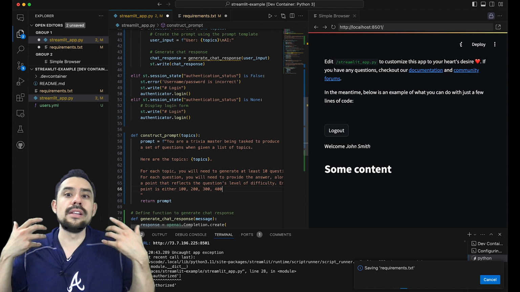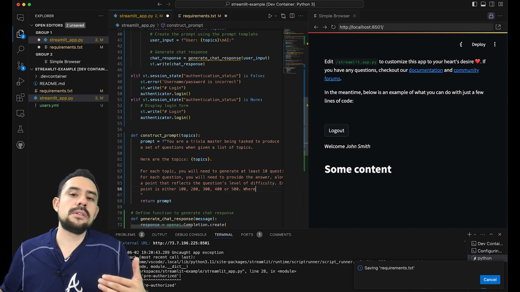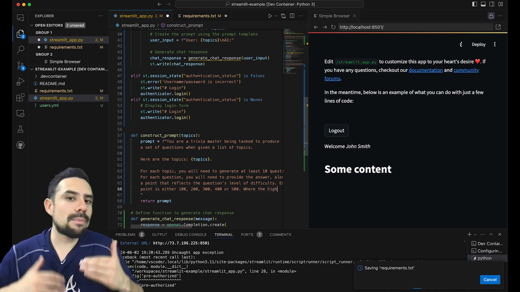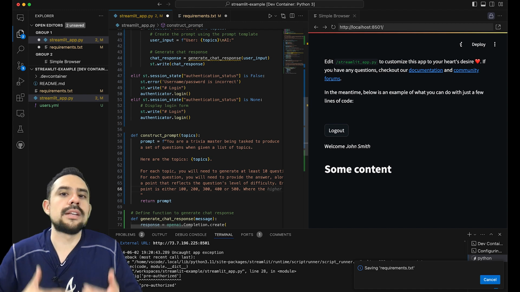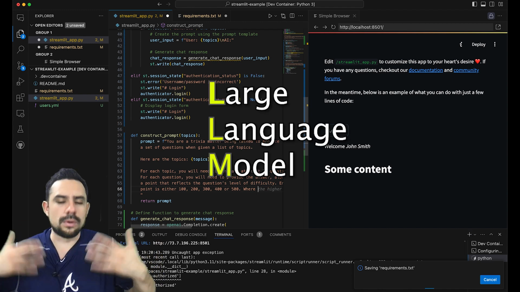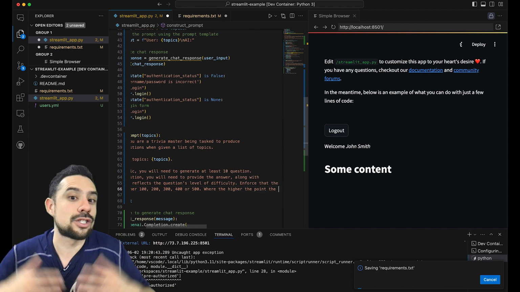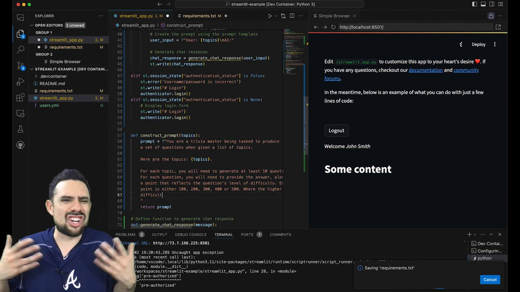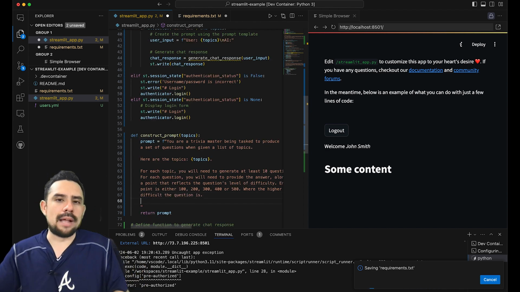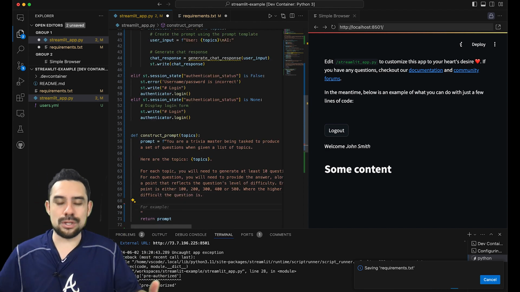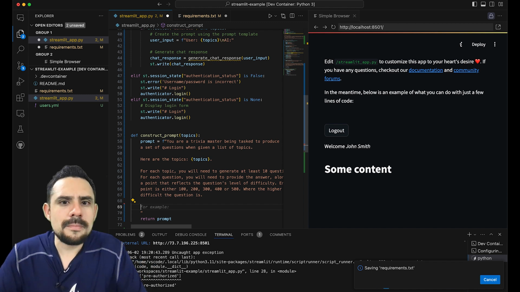And I'm even going to tell it that the higher the number, the more complex it is. I probably didn't need to tell it that, because large language models, or in this case OpenAI's ChatGPT, are smart enough to figure that out based on context and semantics. But don't make assumptions. The more specific you can be, the better.